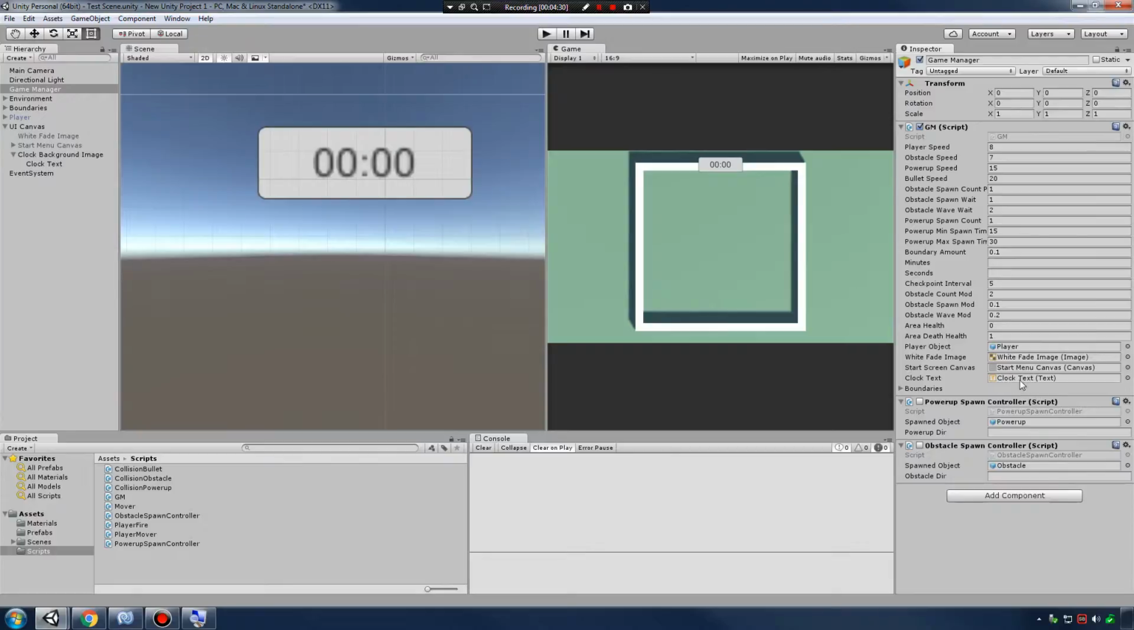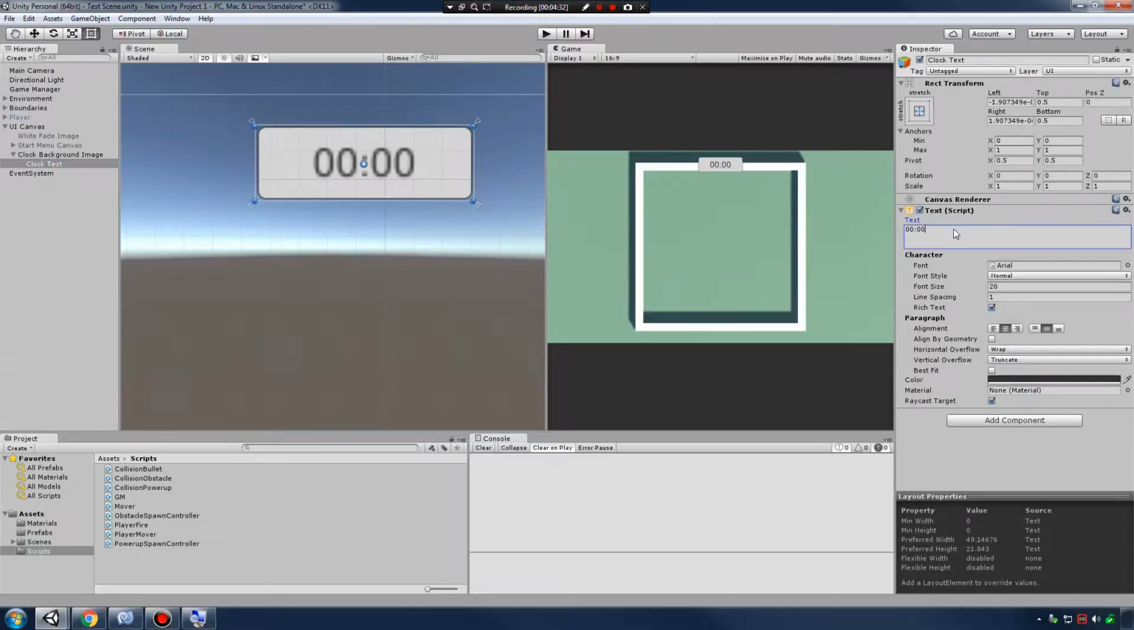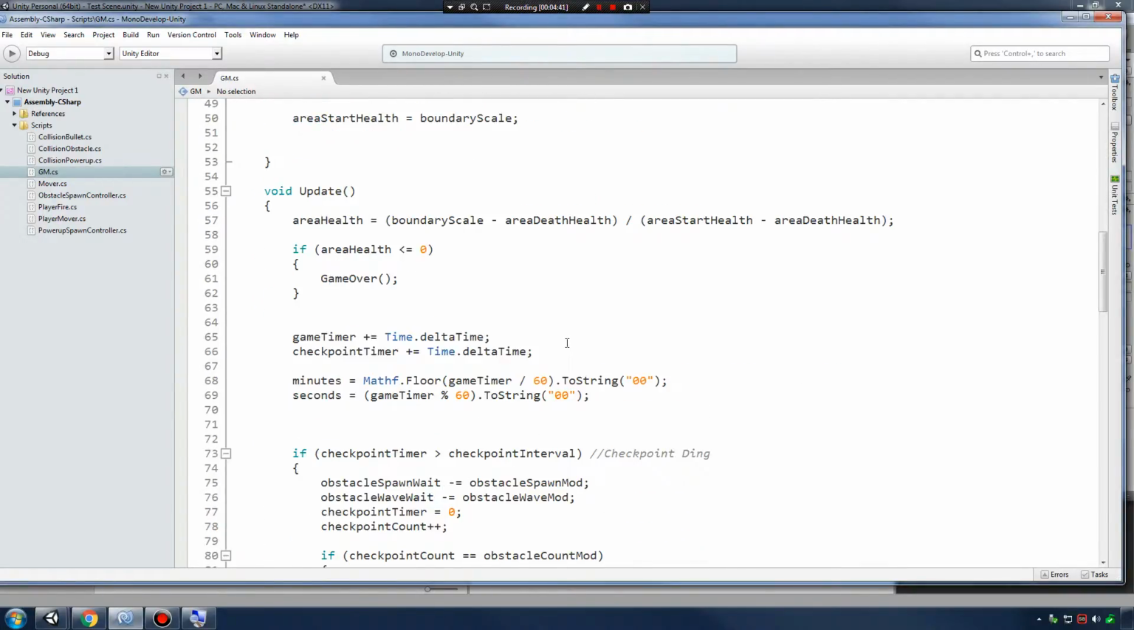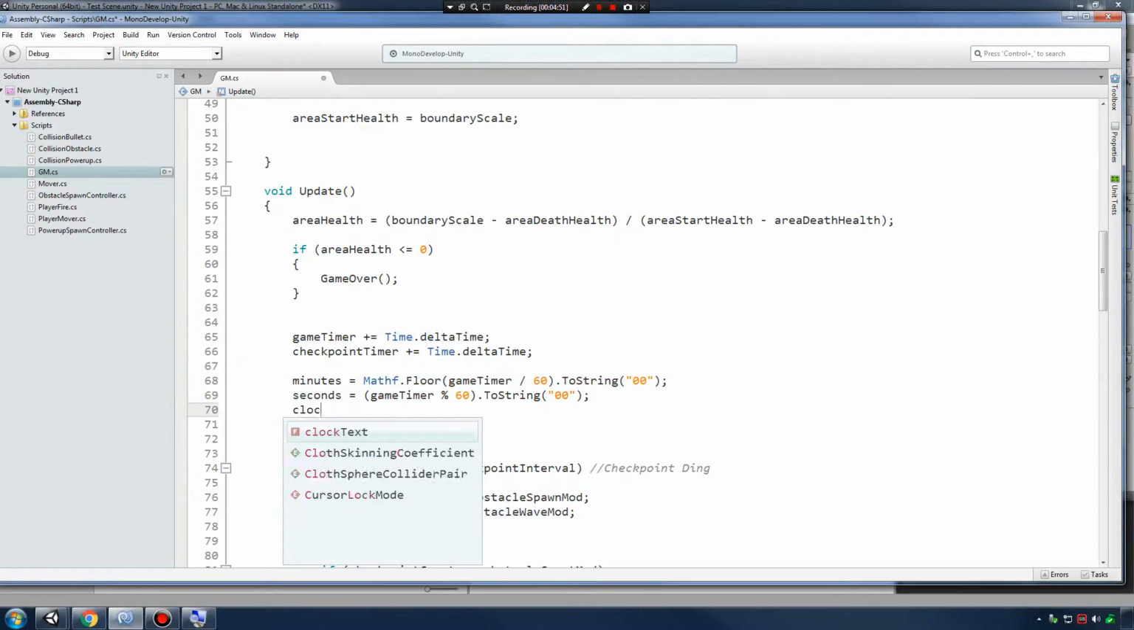That way we can access the text field in our clock right here, and we'll update our text field as we're going through our game. All right, so now we just have to update the actual text of our clock. So why don't we do that? Let's find the code where we're managing all of our timers. And right underneath the equations where we figure out minutes and seconds, why don't we say clock text?